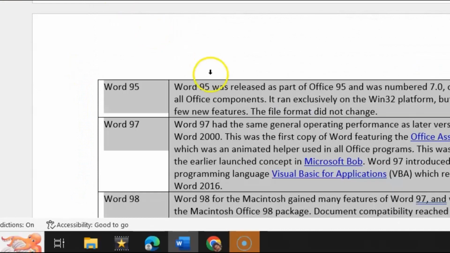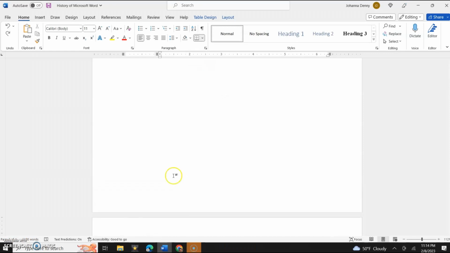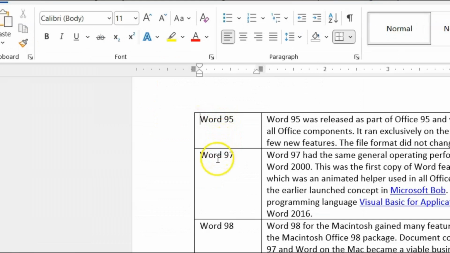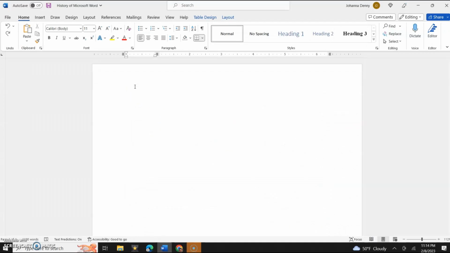It's a terrible idea. I just recently figured out that all you had to do was put the cursor to the front of the very first word or character or whatever it is in the table, and then you insert a page break, and then you'll be able to put text before the table. So let me show you what I mean.